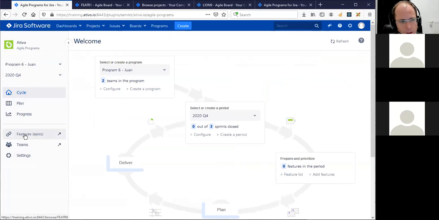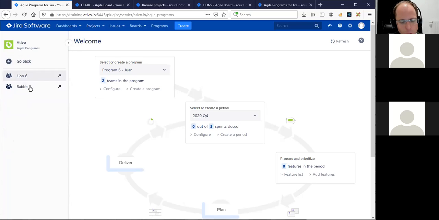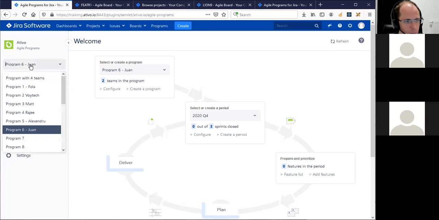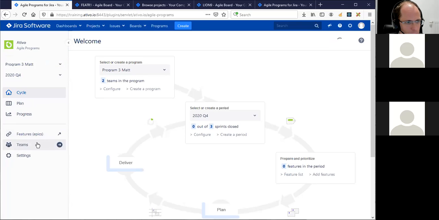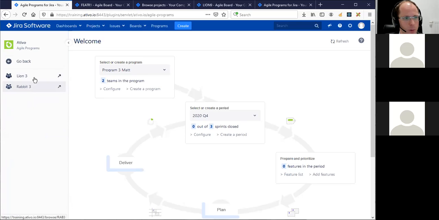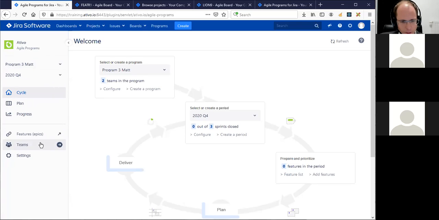The first one is a link to the feature list of the program. And the second one is to the two teams that are part of the program. So normally, Matt, if you would click on it, for example, you would see Lion Tree and Rabbit Tree if you click on the teams. And if you click further on it, you will go directly to the backlog. And then we have the settings, as I showed you before.